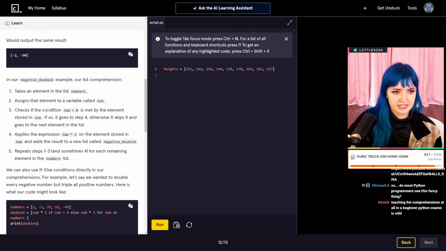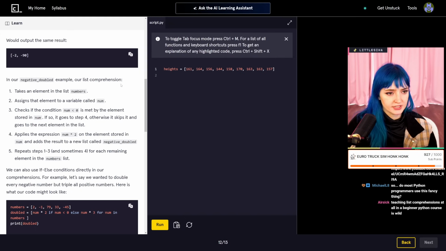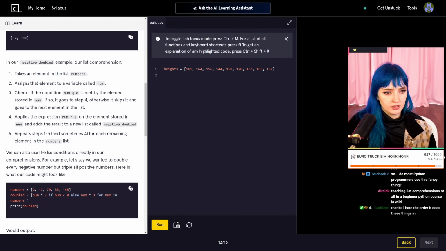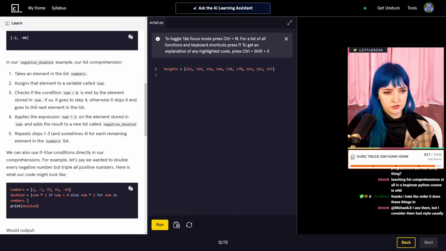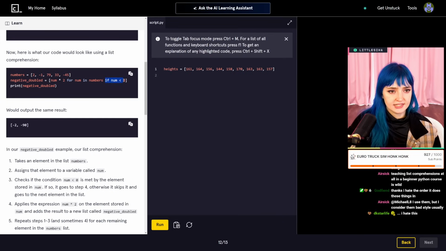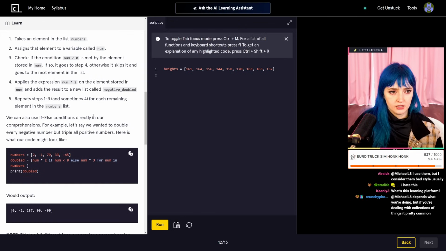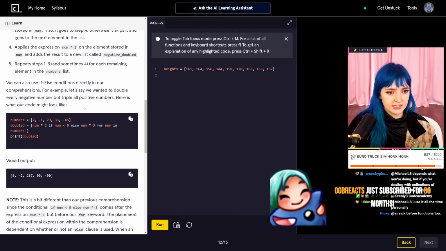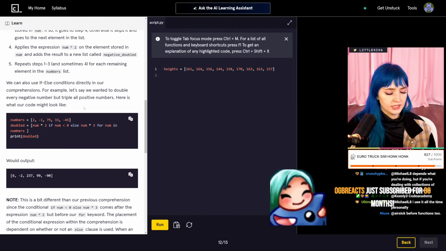In our negative doubled example, our list comprehension takes an element in the list numbers, assigns that element into a variable called num, checks if the condition num less than 0 is met by the element stored in num. If so, it goes to step 4. Otherwise, it skips and goes to the next element in the list. So once it gets to if, it just skips to the next one, which is negative 1. Applies the expression.